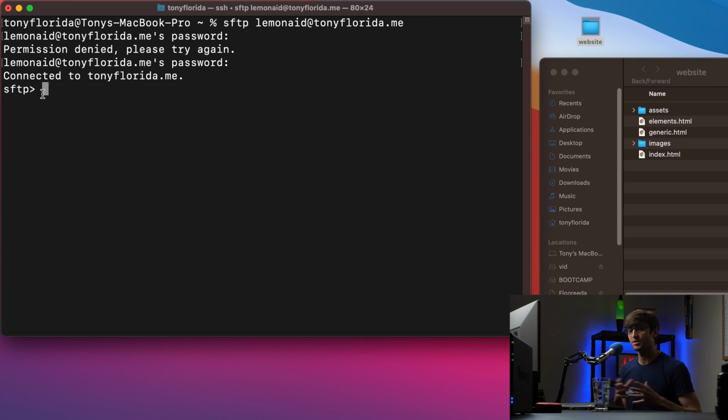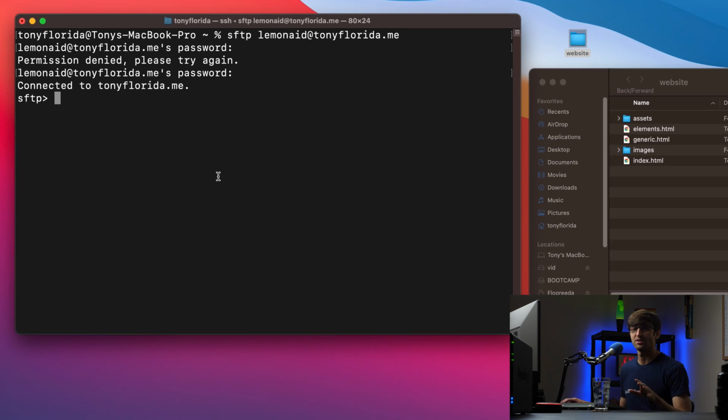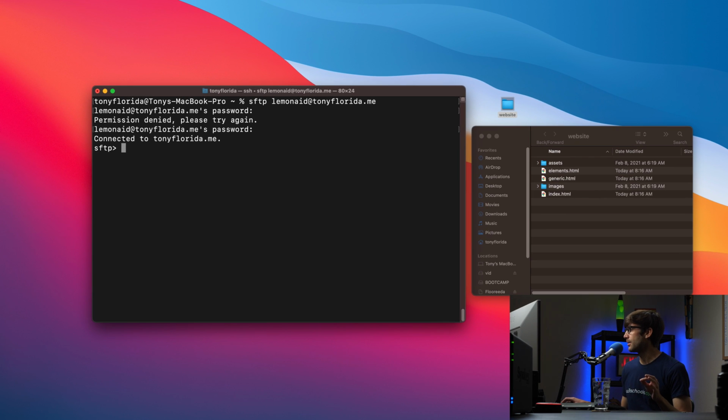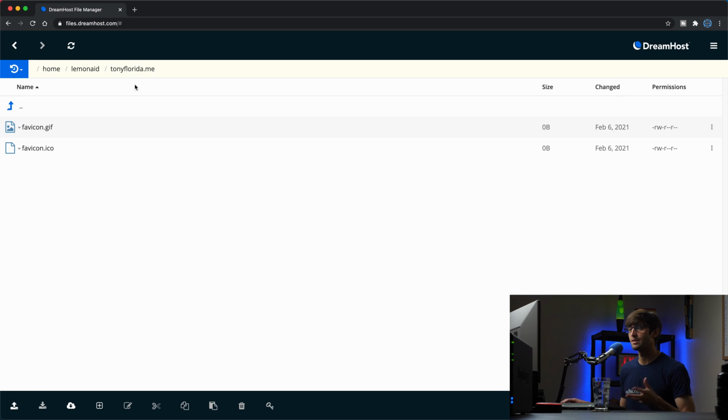In case you're new to this whole thing, like I said, I'm assuming you have access to an FTP server. In the background here, I have a graphical user interface, a GUI, for my FTP server, which is hosted at dreamhost.com. It's a hosting company. And the domain name, the server that we're working with is tonyflorida.me, which at this point, there's not much in this directory here. We just have a couple favicons.